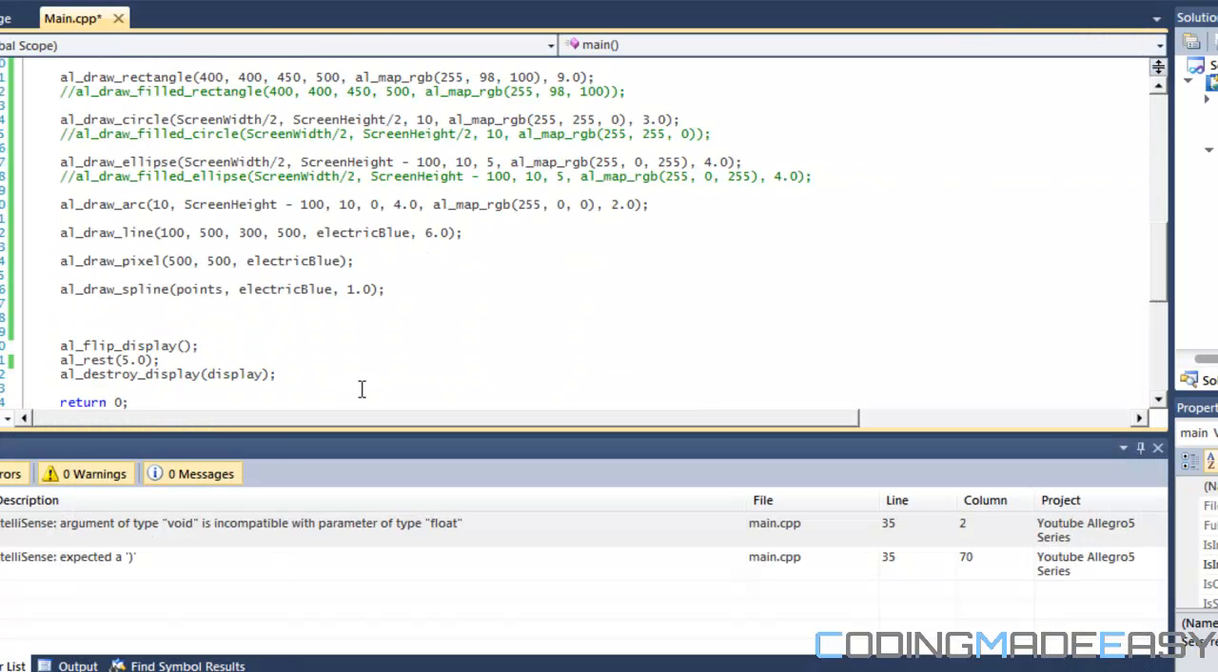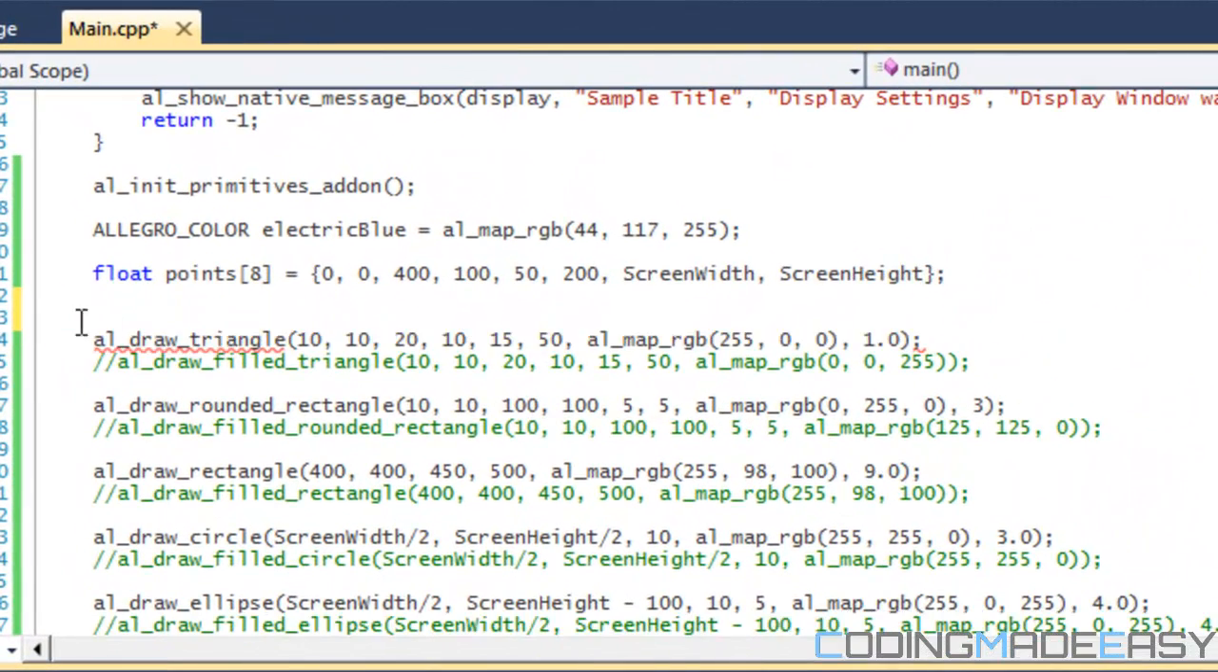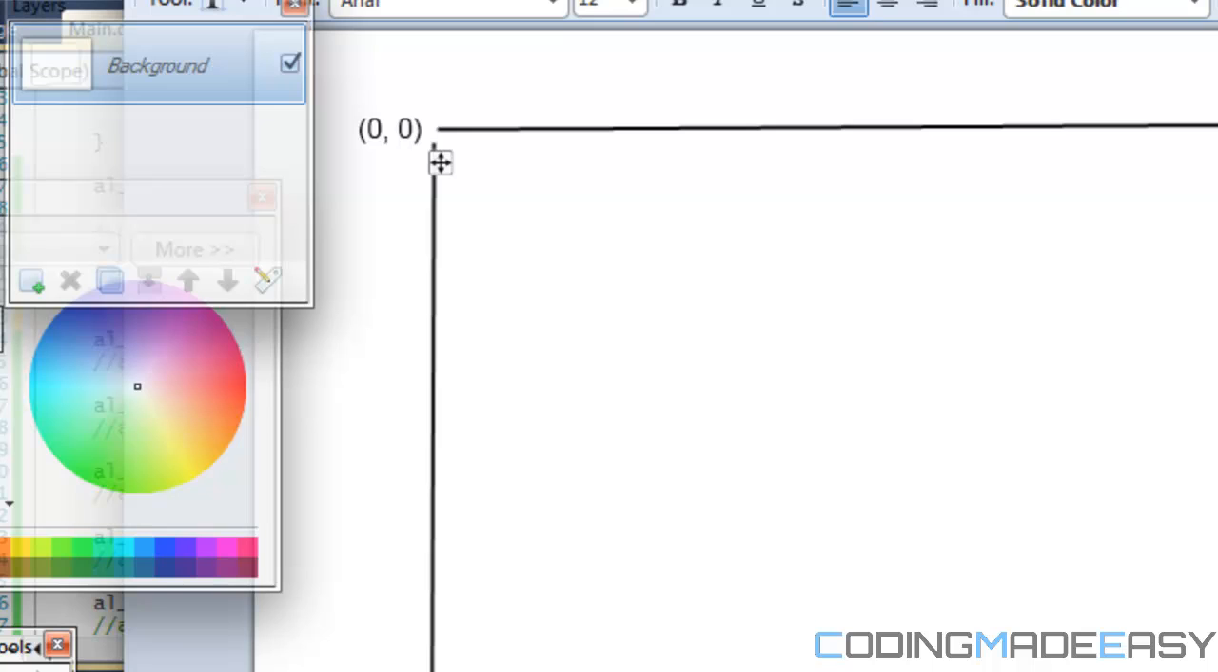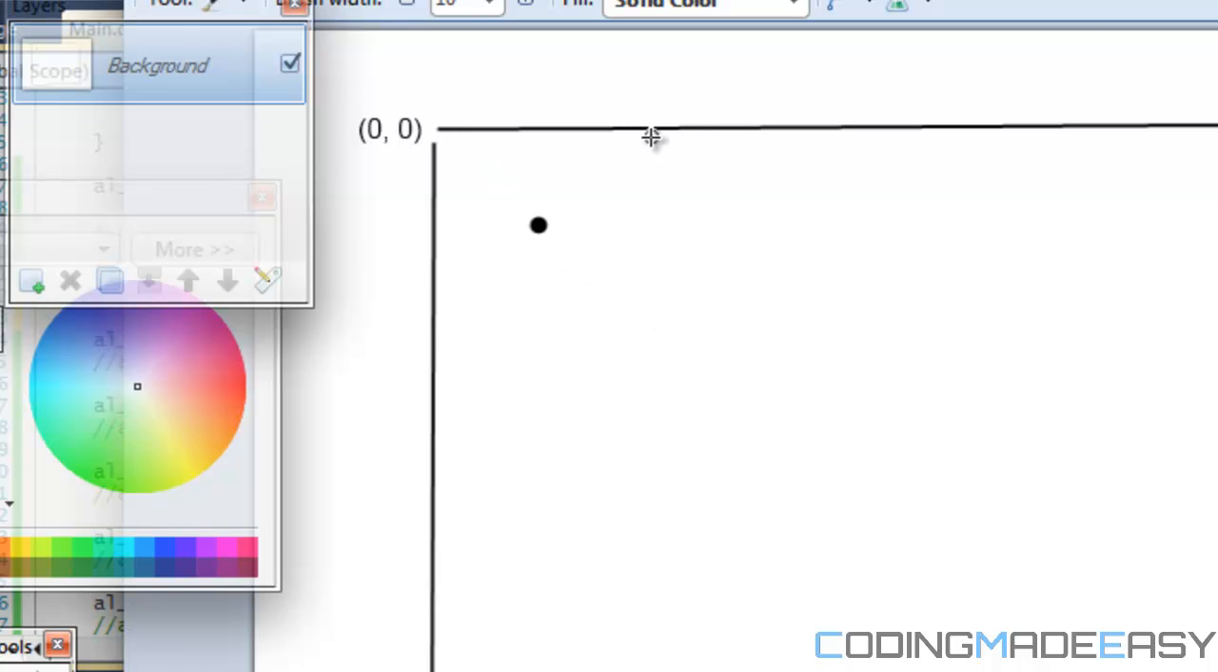So if we scroll up and look at our triangle right here, the first coordinate is 10, 10. So if I go 10 spaces right and 10 spaces down, it would be approximately right here. So I'll put a point right here. Allegro will put a point there, and then when we look again at our second point, it's at the coordinates 20, 10. So let's go 20 spaces right and 10 spaces down. Put a point right there.